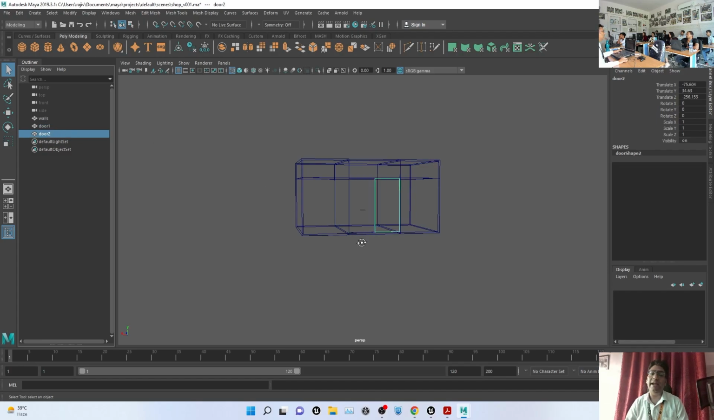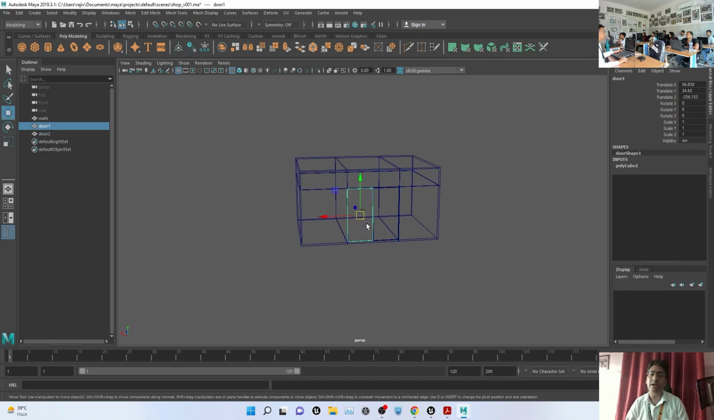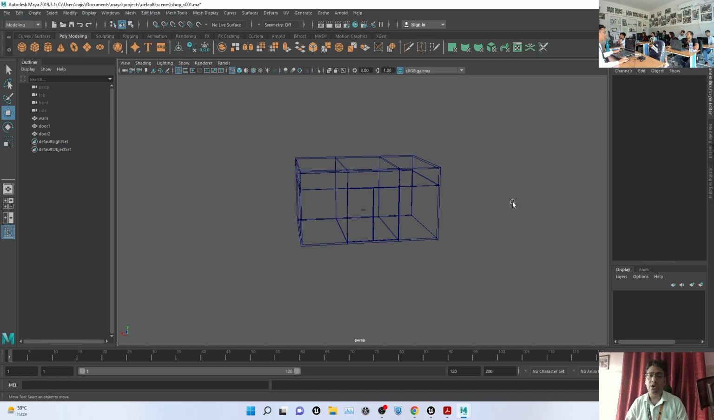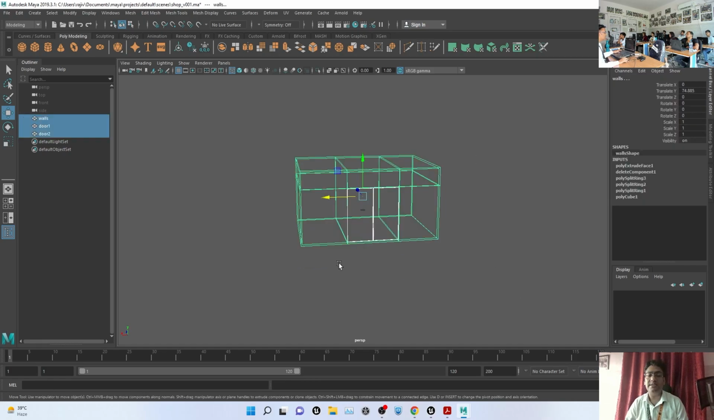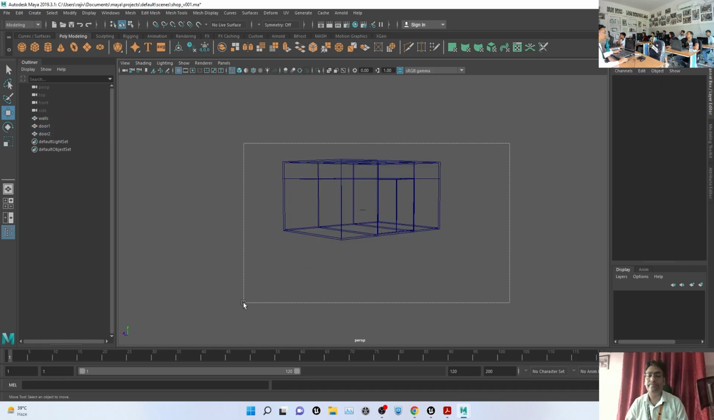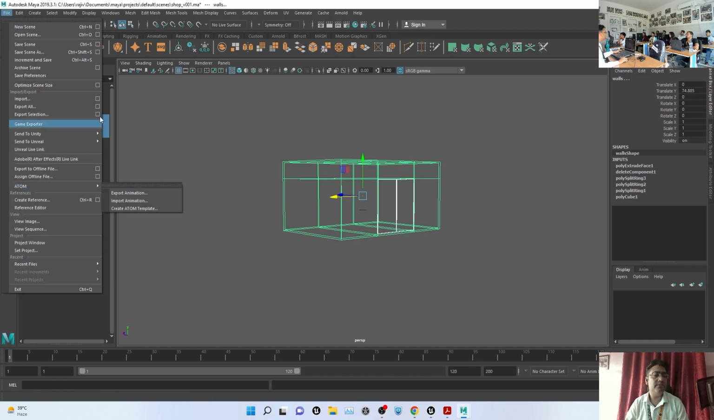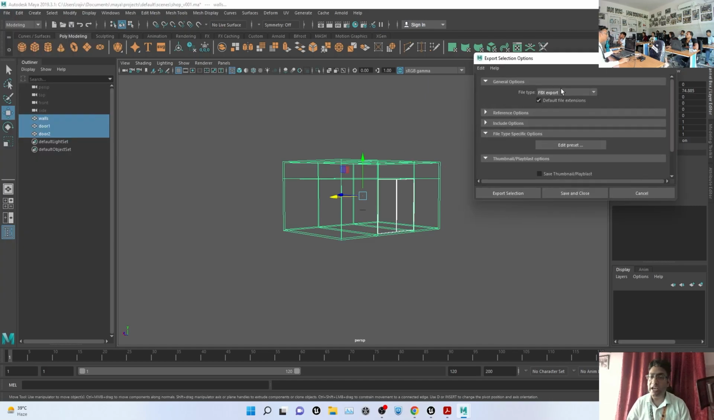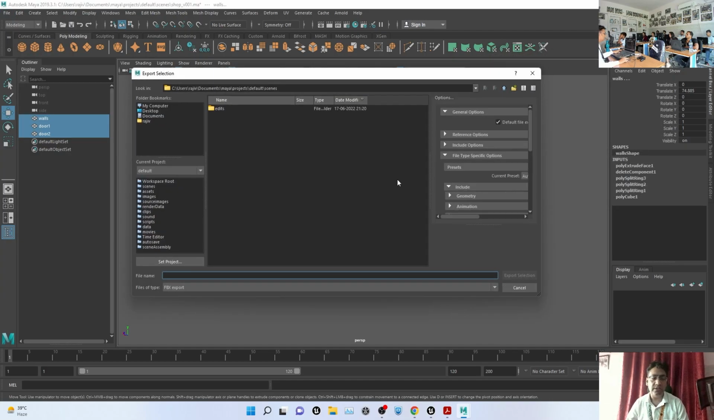Okay, so our idea is that whenever a person comes in front of that, then the door will slide like that, and then it will come back to this position. Okay, so what I did is I'll just select this and select File, Export Selection. So you can just use export selection and use FBX export selection.